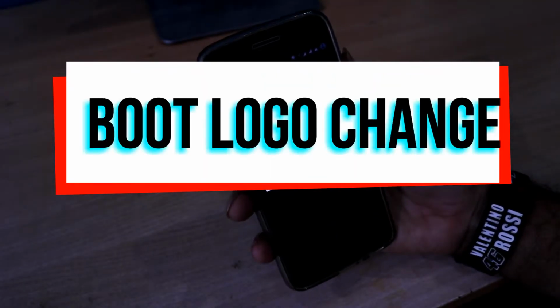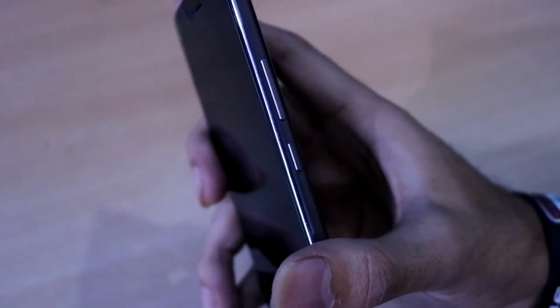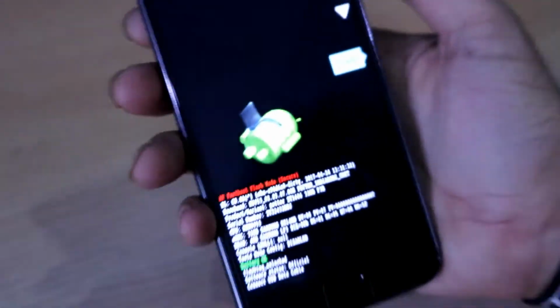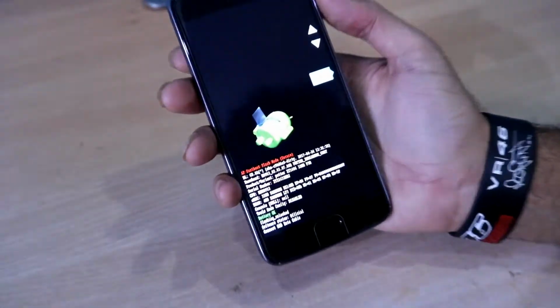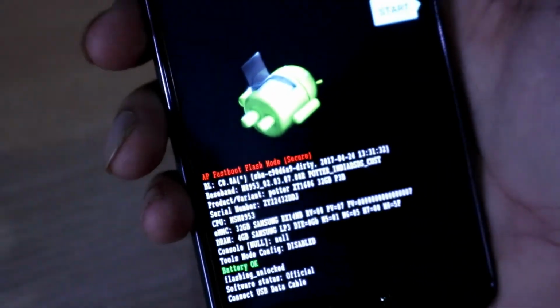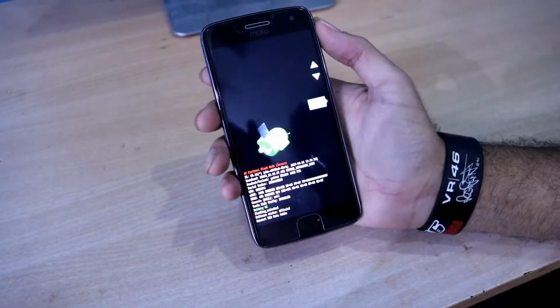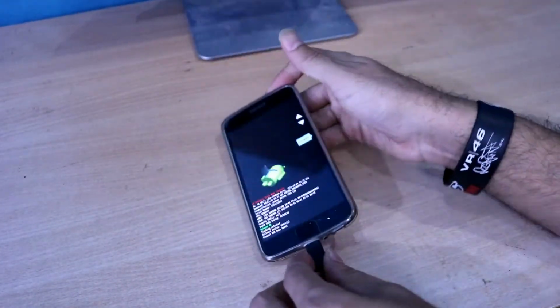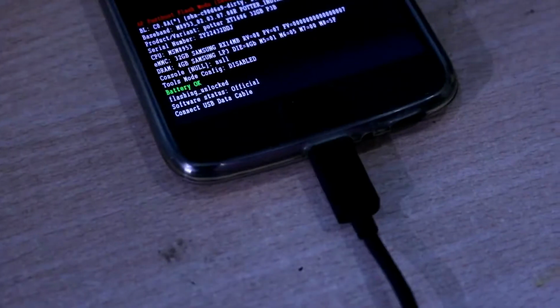Step 1, switch off the phone. Step 2, press power and volume down button to enter into fastboot mode. This is your fastboot mode. Connect your phone with your cable to a laptop or PC that you're using.